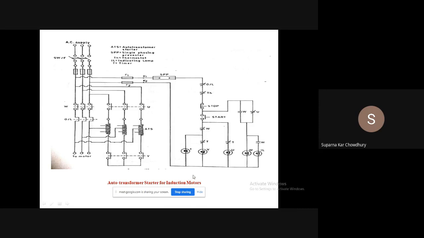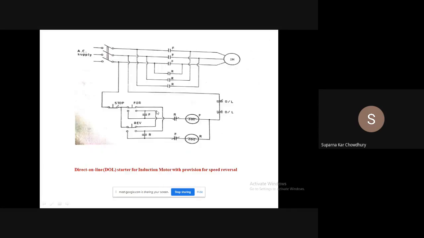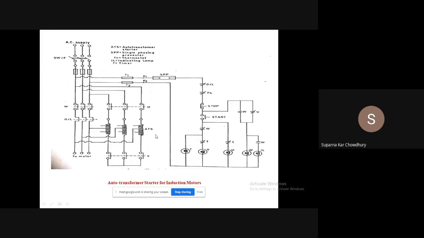So this is the auto transformer starter. Now both this and this circuit look slightly different because different conventions have been used, but both are correct. They are taken from different books, so they follow different conventions. The figures I have drawn are taken from Koso, and this is from Pickering's book. So both are correct, only they have shown different conventions. The circuits are the same.